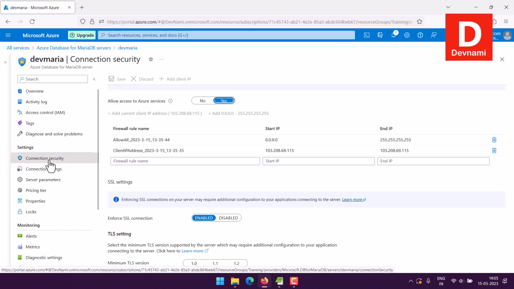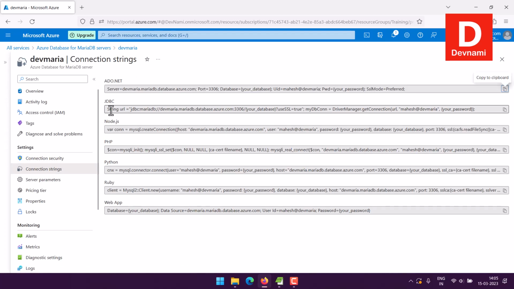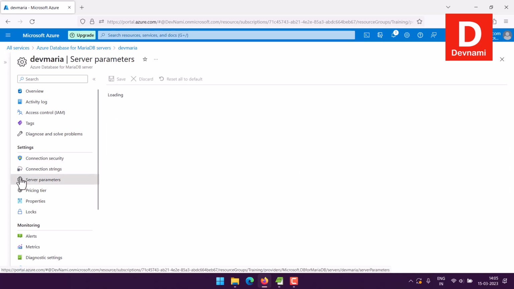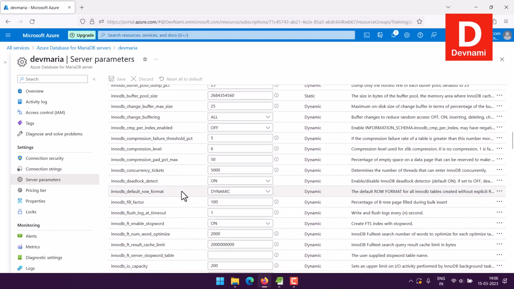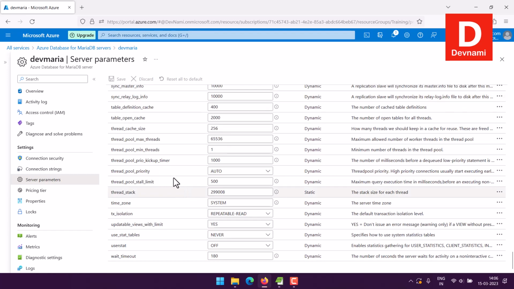Now once you are done with all of this, check the connection string. So if you are using dbeaver or so, you can use JDBC, right? And here you can see all the required parameters for your JDBC string as well, right? Then you have server parameters. Click on that, it should start loading. You can enable, disable these parameters, and that will be applied immediately when you hit save.